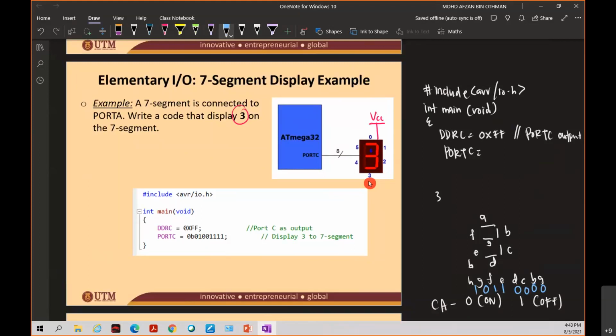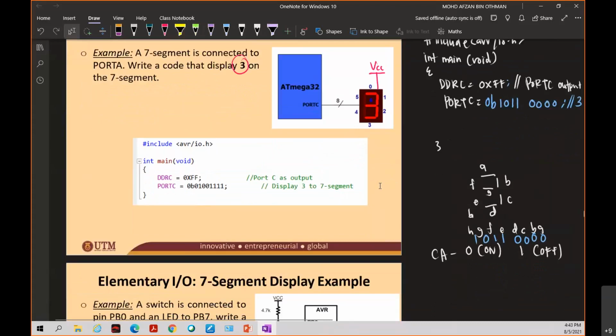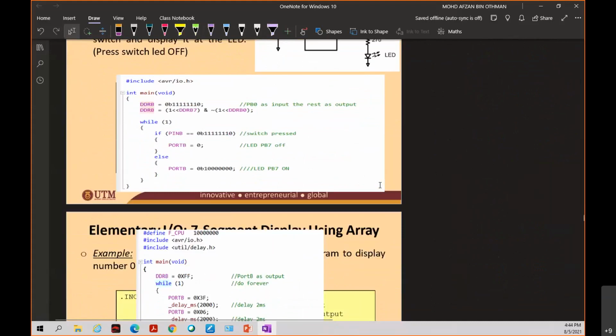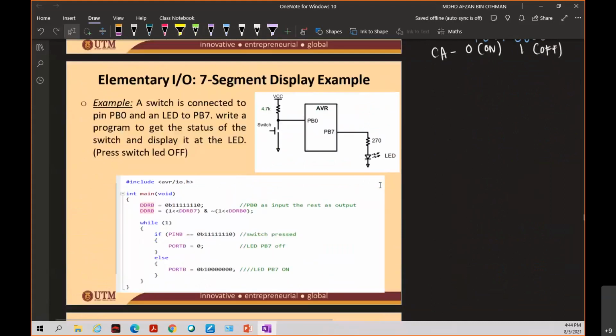Okay, so what would be the value? So 0b10110000. So automatic you display nombor 3 dekat 7-segment display. Macam tu je. As simple as that. Okay, another question. Banyak example untuk modul yang ni, which is quite useful, quite handy for you, because banyak example yang kamu boleh rujuk.